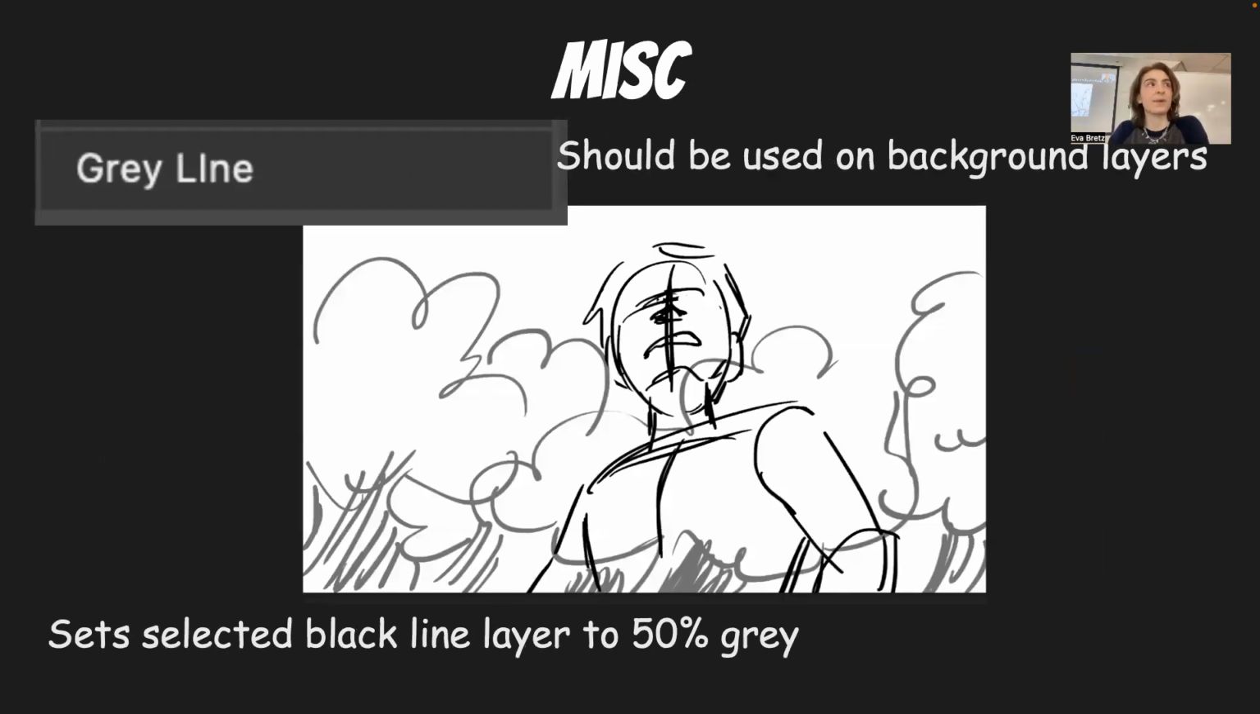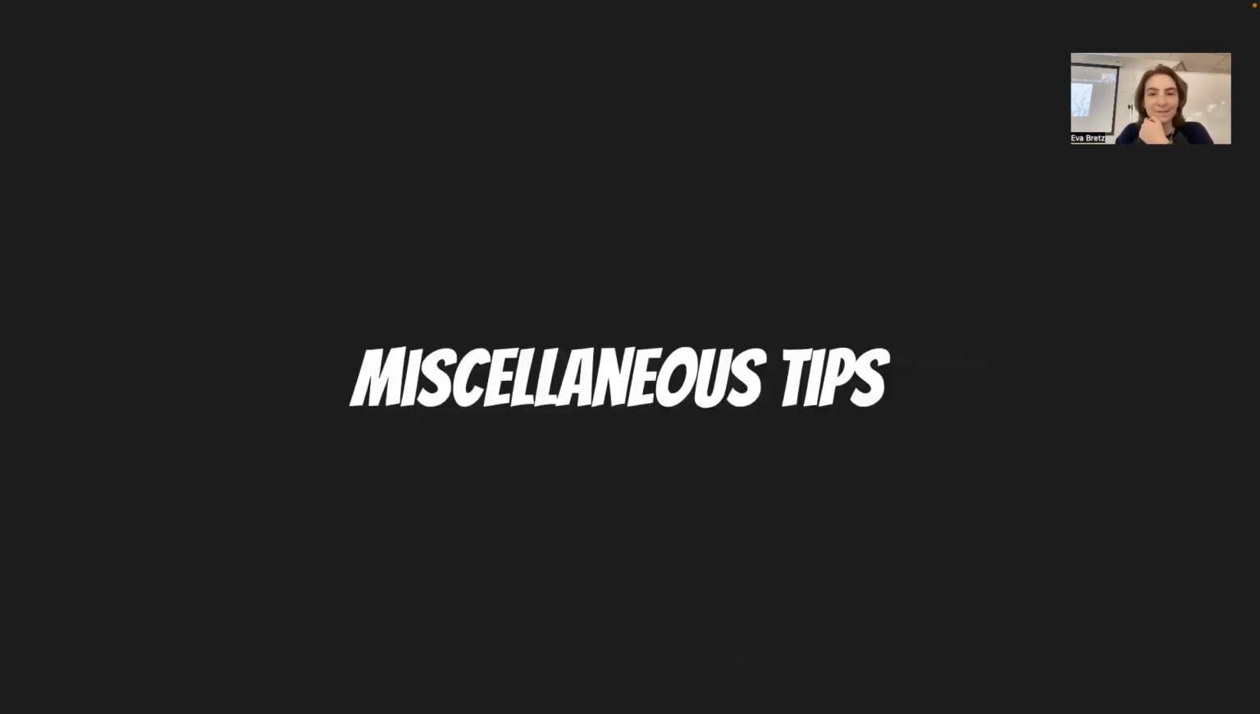Gray line, these are for background layers. So I know there's going to be a temptation to set your background layer to 50% opacity, but you should make it a gray line instead, because then you won't have to set it to 50% opacity every single time you're making a new frame with the same background. So it'll just stay gray, and it'll be very easy, and it's the quickest workflow. And I've just seen a lot of people recommending that, and I agree.